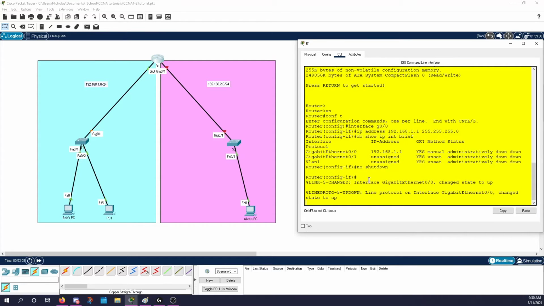And as you can see, as soon as we did that, the state changed to up and the line protocol changed to up. So as I said in a previous video, the state is going to be the physical layer, so that's layer 1, and the line protocol is going to be the network layer. And as you can see here, we got a green arrow in the up direction. We're just waiting on the switch, and there it goes. So we should be good. We have the default gateway there.